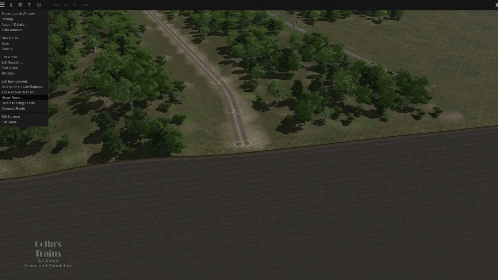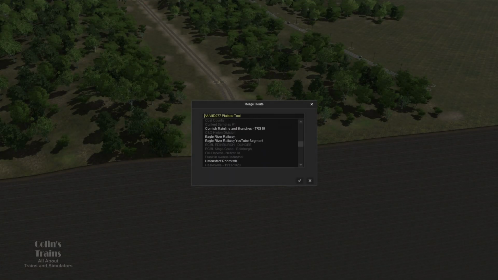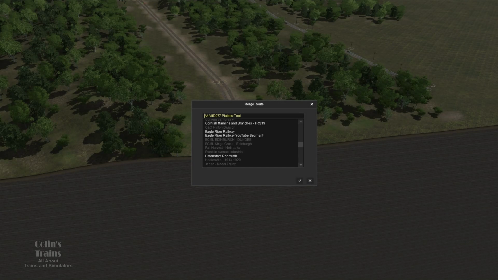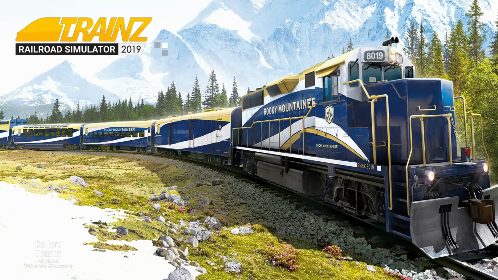This is the view of the switching route. In fact, this is the end where we'll attach the staging yard module. I'll find the staging yard module and select it into the merge panel.